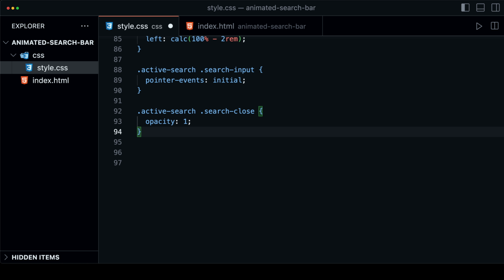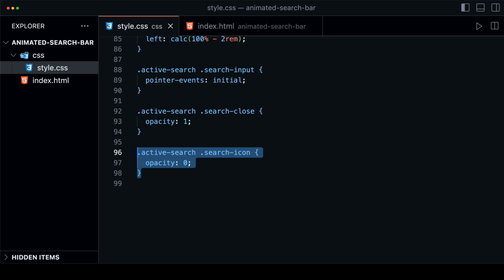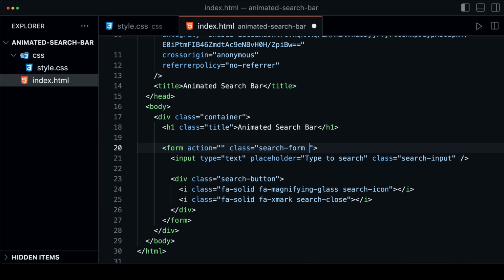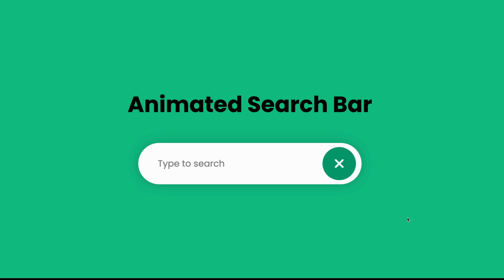The search icon inside the active search class modifies the search icon. The opacity property is set to 0, which makes the search icon invisible when the search bar is active. This is used to hide the search icon when the close icon is displayed. Applying the active search class to the form triggers all the other styles, which is responsible for the animation effect. Now, if we add the active search class to the form tag, the search bar will expand and the icon will change to a close icon.